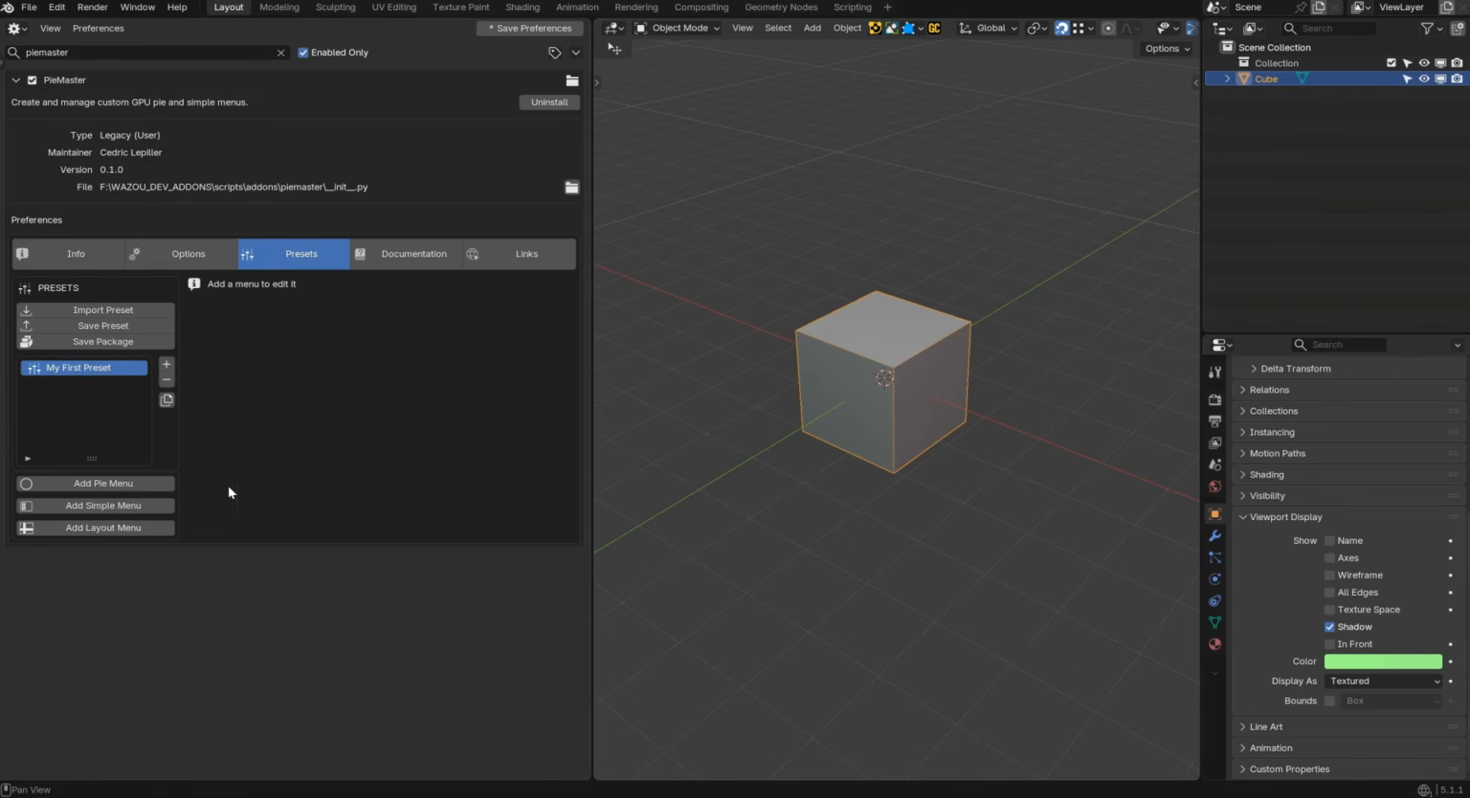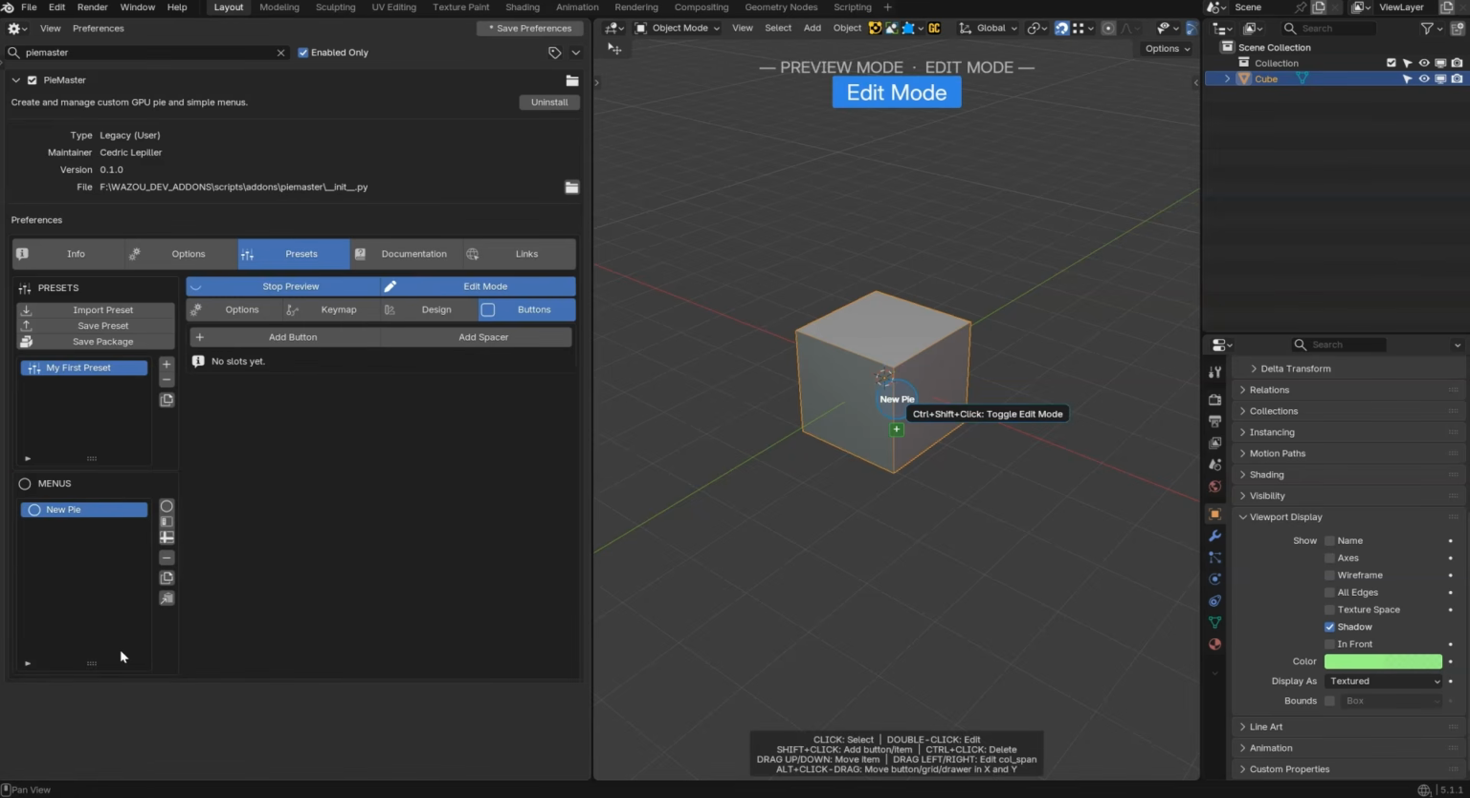For the next part, I deleted the previous pie menu and I will show you how to add buttons. So I will click on Add Pie Menu here. As you can see right now, we are in preview mode, edit mode. If I click here, I will be able to toggle the edit mode, same here. So you have two modes, the preview and the edit. The preview will let you test your buttons, and the edit will let you edit the buttons, okay? Add more, etc.